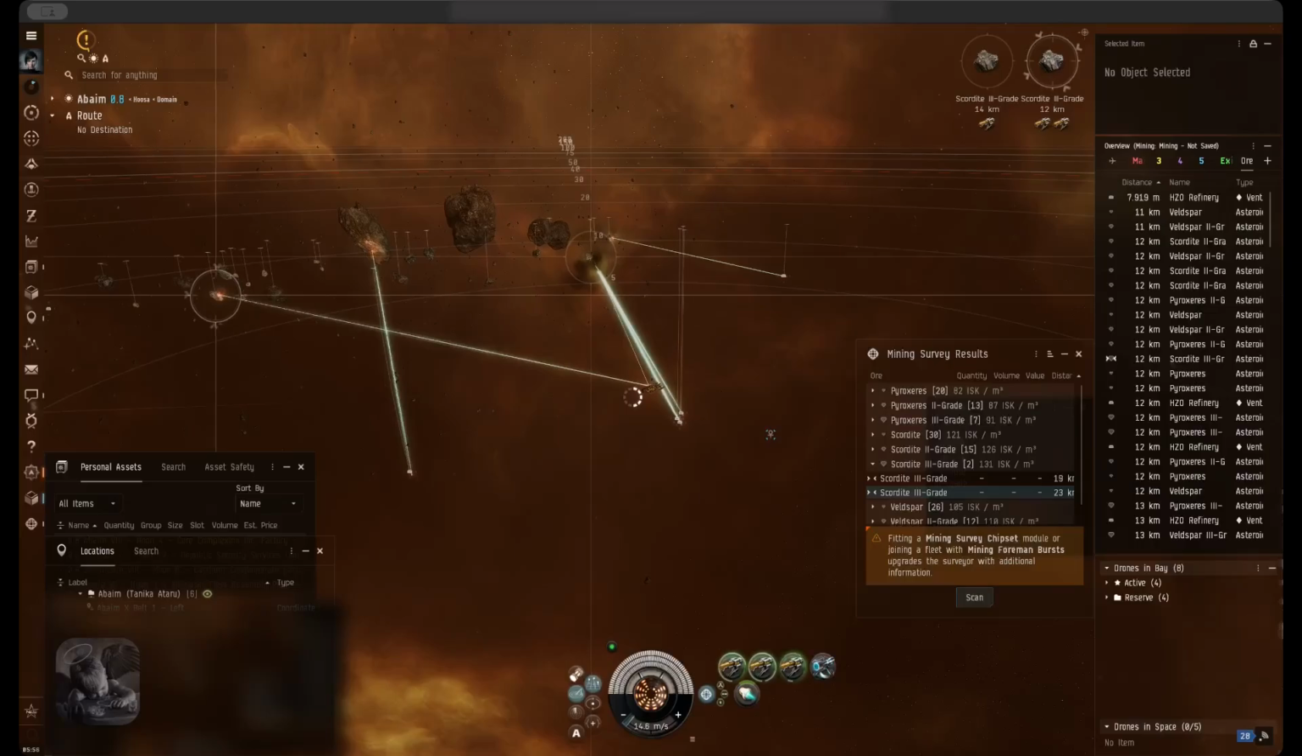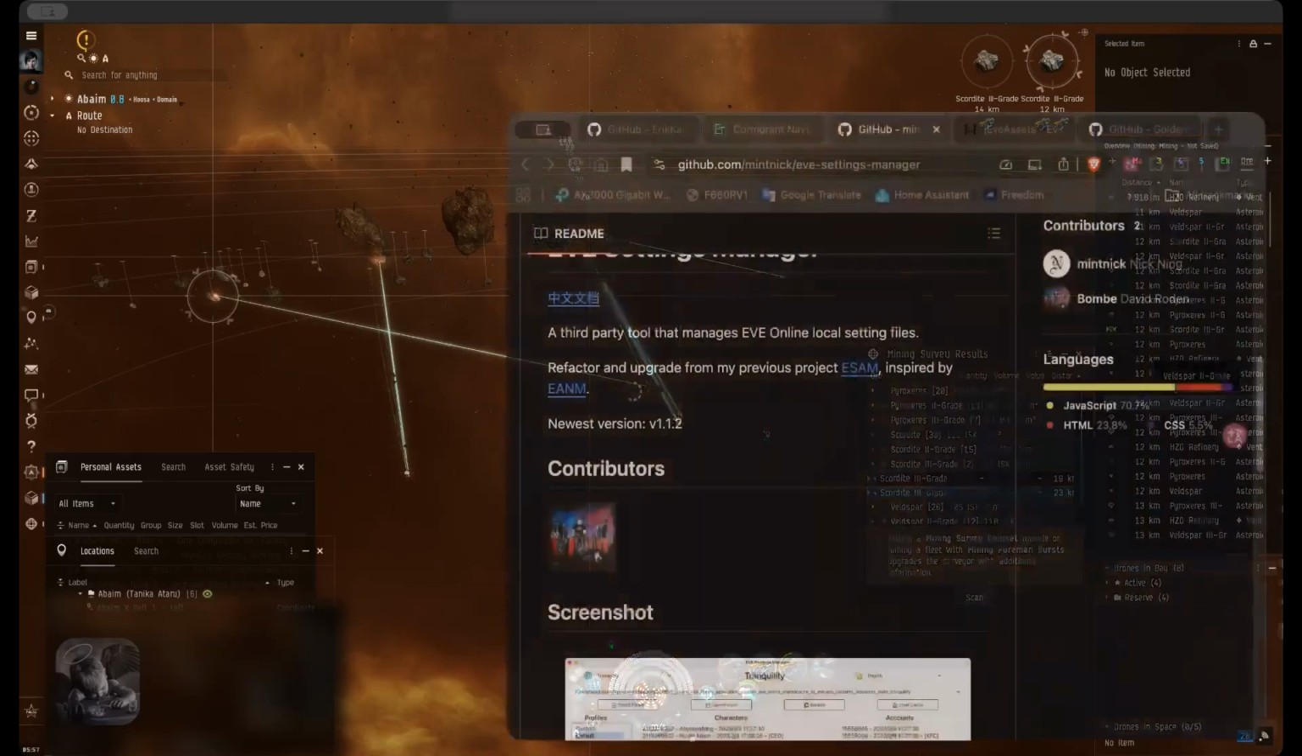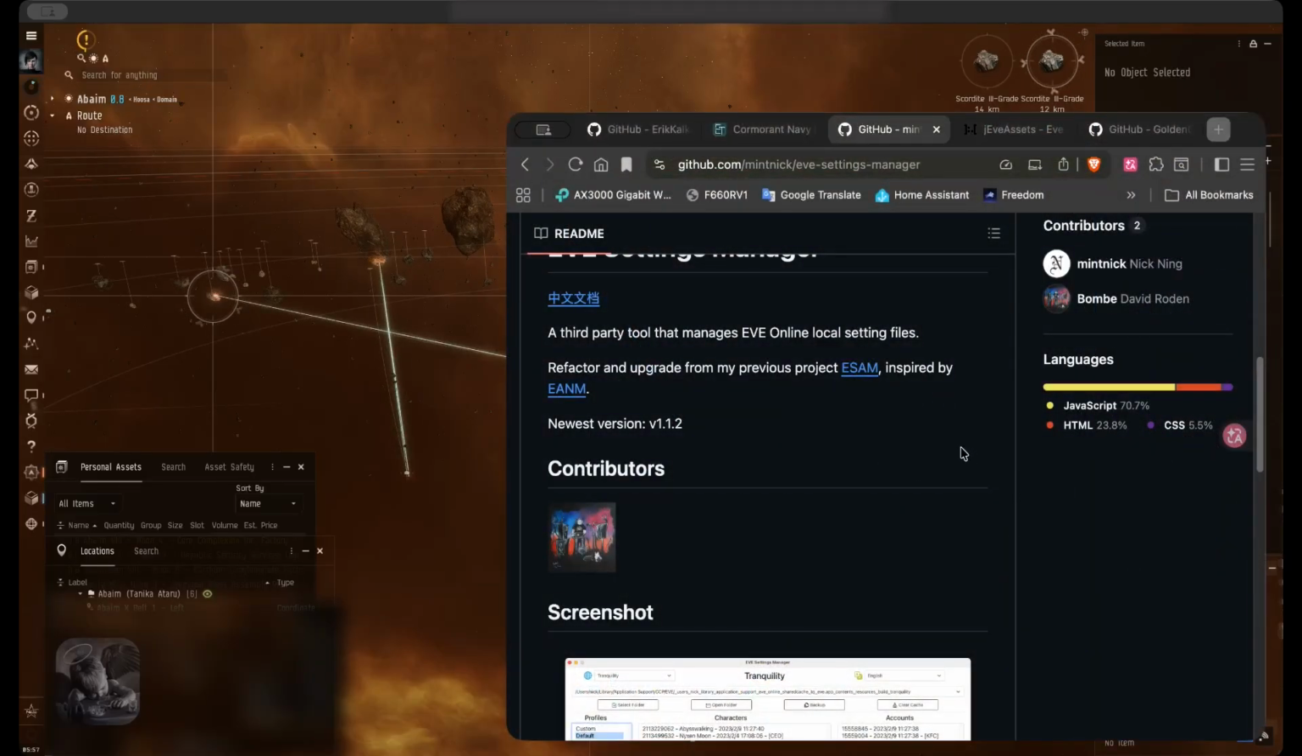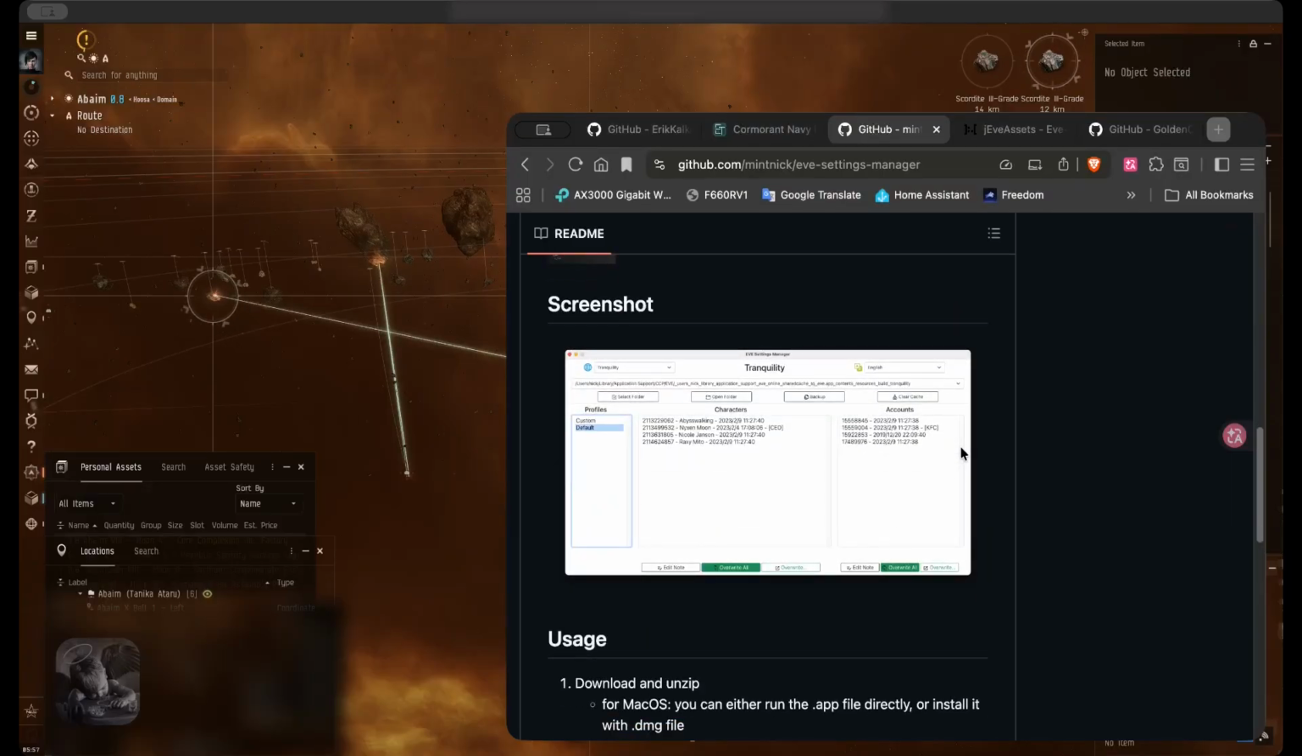So the next tool that I use, this one might be a little more obscure. It's Eve Settings Manager, and I'll pull that one up. That is right here. Now, it's an interesting tool. When you have multiple characters, or especially multiple characters across multiple accounts, and if you're like me and you have OCD, it's really kind of a pain when all your interface is completely different on each character.